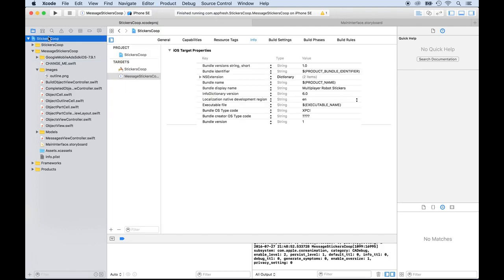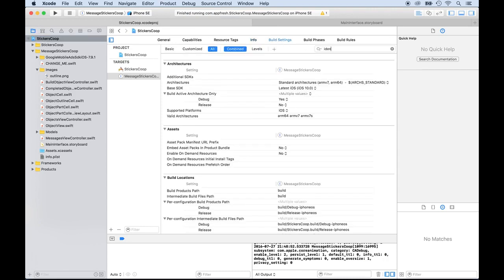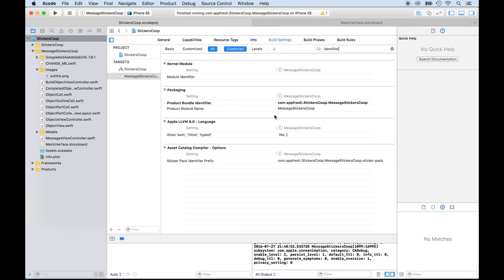Now, something important you want to change also is the product bundle identifier. So you can go to the build settings and locate identifier. So go to search and locate the product bundle identifier. Now this one we will change whenever we do the changes in iTunes Connect.